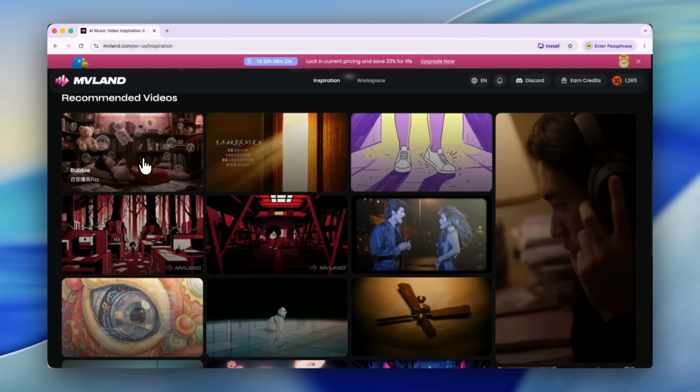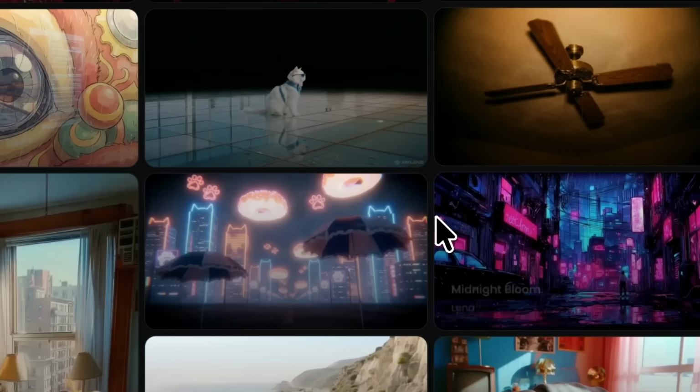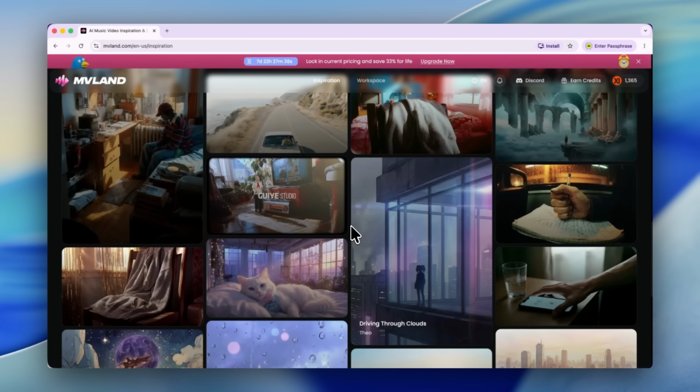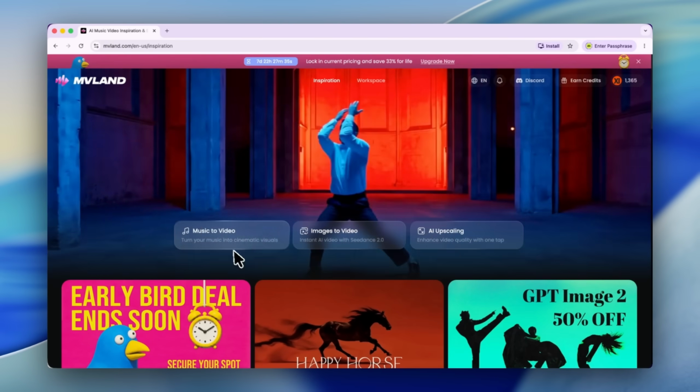They are all made by MV Land. That's so nice, right? One thing I love about MV Land is that it is so convincing. I cannot tell whether this is generated by AI or produced by a big company like Sony. And you don't need to edit each clip. It is like one click to generate. Let me show you how.